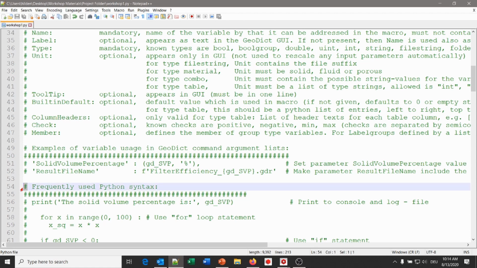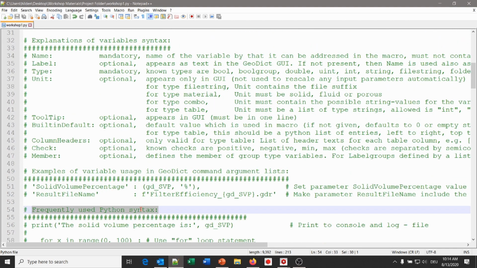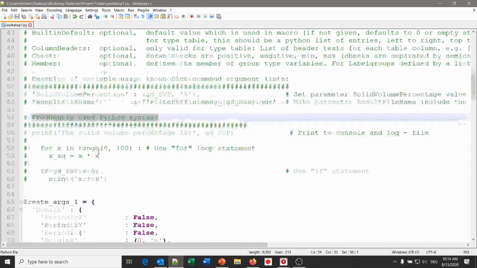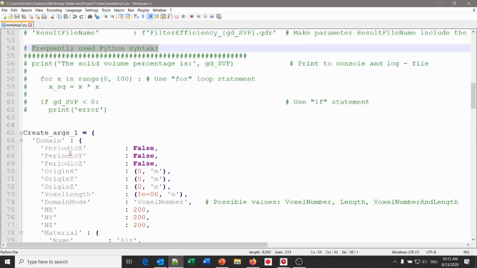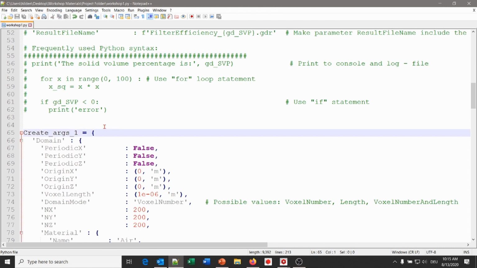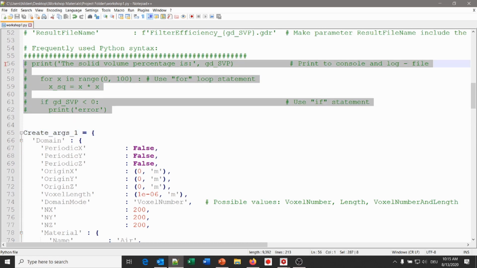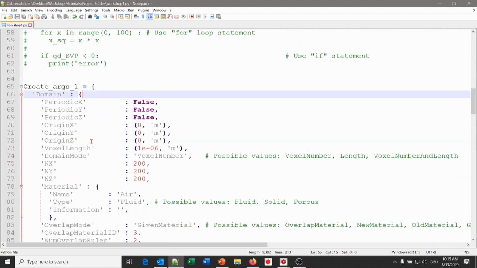Comments are always introduced by a hash in Python. So everything which comes after this hash is ignored while executing the macro. The macro is always executed from top to bottom. So here comes the block with the recorded commands. In this case, only the command of the creation of the fiber structure. Everything before is always a part of every macro recorded in GeoDict, even in an empty macro. But now the command section follows.